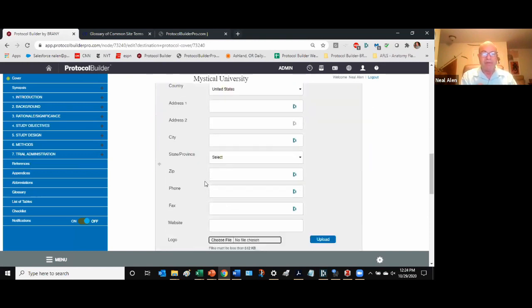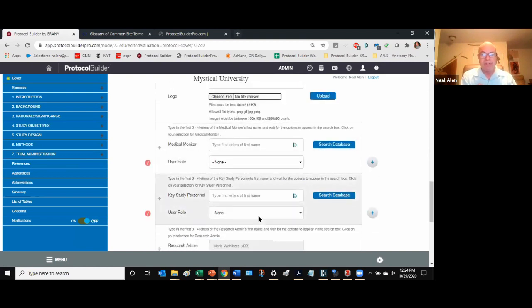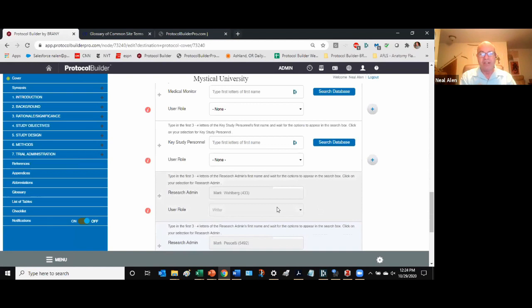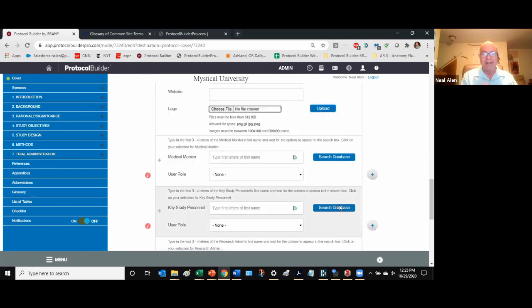As you can see, we have a place for sponsors, medical monitors, key study personnel, and research administrators, whose names typically are not printed in the protocol. And by the way, I can have as many of any type of person as I want. If I need to add, I just use the gray circle. This is typical throughout Protocol Builder. When I want to add a section, like another space for an appendix, that's how I add it, with the gray circle. So we try to be very consistent for ease of use.